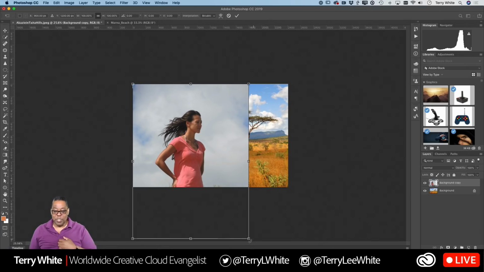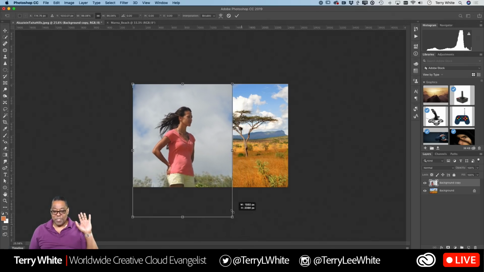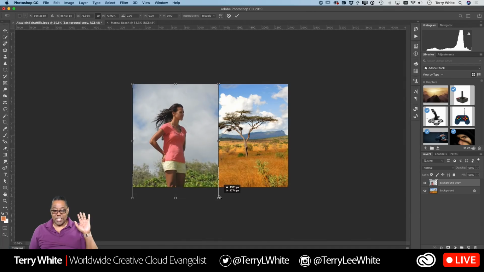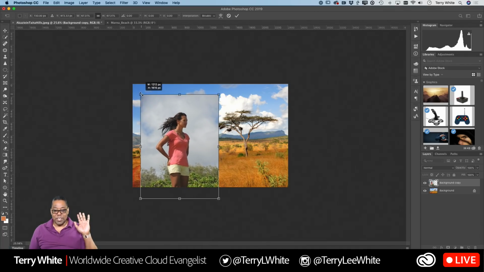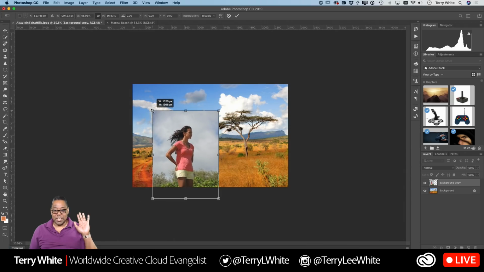And of course, we're in the newest version of Photoshop where I don't have to hold down the Shift key anymore. I can scale proportionally without holding down the Shift key and get this scale down to about the size I'd want. I want it not too much bigger than that tree, but keep in mind that tree is in the distance. So we're going to make her a little smaller yet.